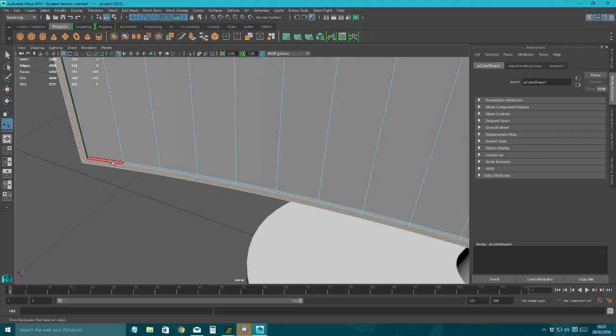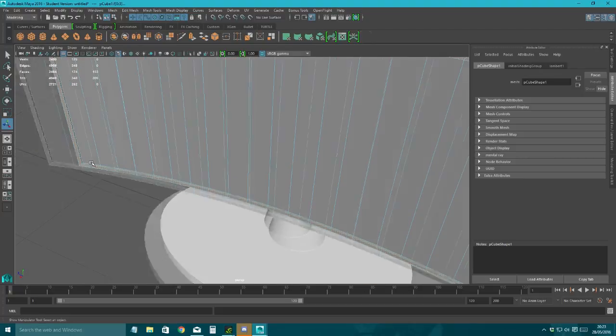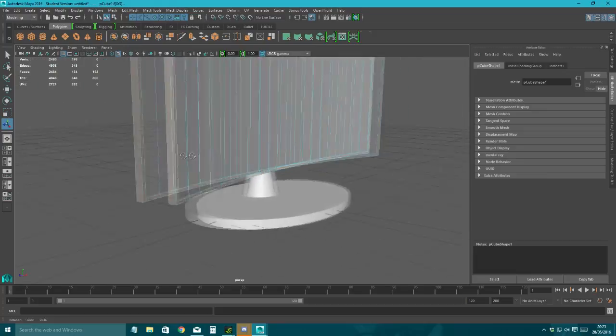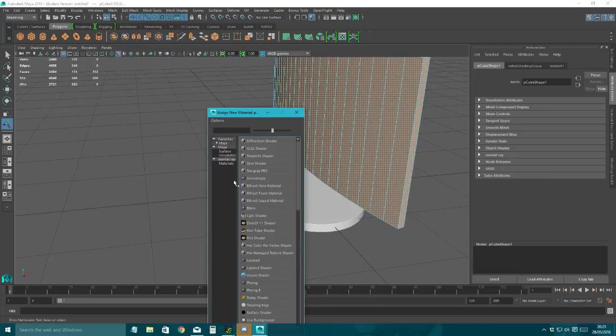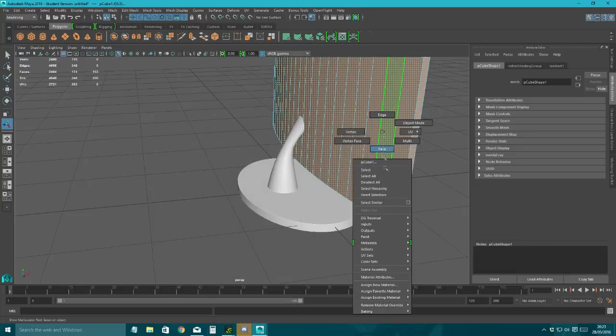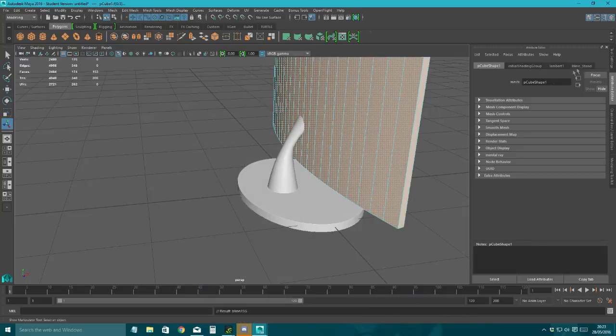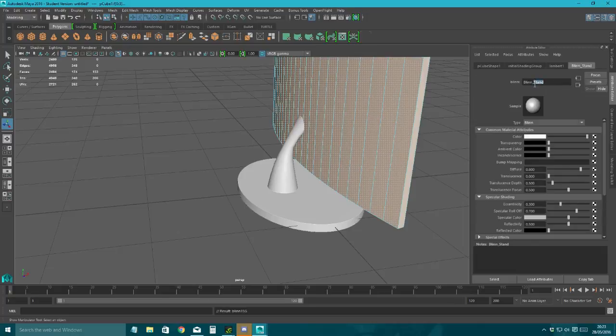And then I'm also going to shift double click this edge as well, this face loop. So then I'm going to right click, assign new material again. In fact, no, I'm not going to do that. I'm going to assign existing material blin_stand. And then I'm going to go in here and rename the stand to blin_monitor_generic_color.